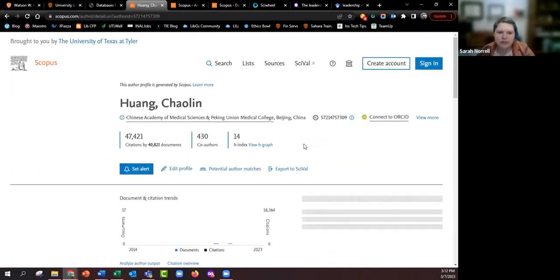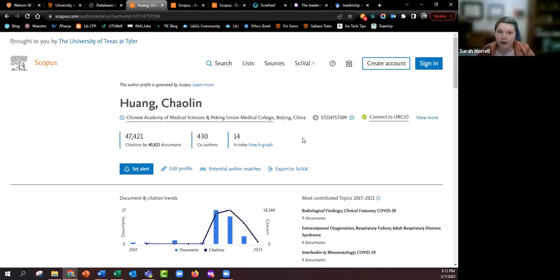And so when I do that, it's going to take us to the author profile. Okay, and so we see here, we have their name and we have their affiliation if it's linked here, right? This is their Scopus ID number. If they had an ORCID ID, then they could input it here.